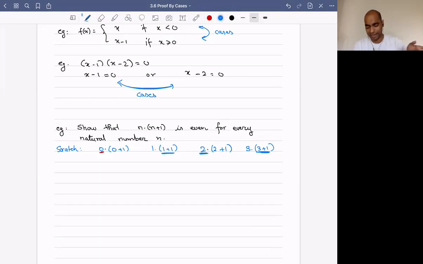So if you notice, what is happening is that when n is even, then the first part of the product becomes even. When n is odd, the second part of the product becomes even. So the reason is dependent on whether n is odd or whether n is even. So I'll just make two cases, whether n is odd or n is even, and then do the two cases separately.